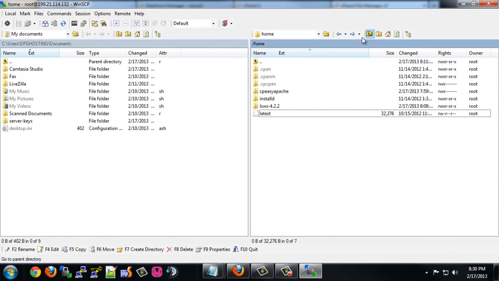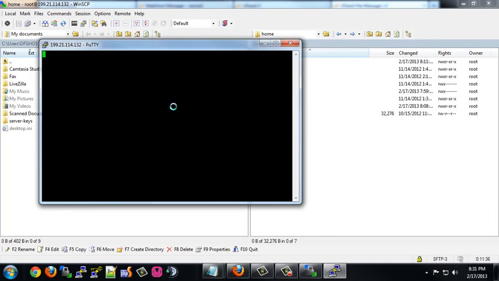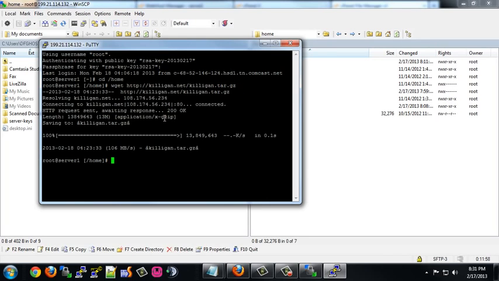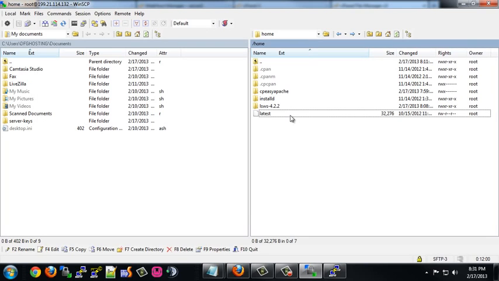So what we'll do is we'll go back in here and I'll just reopen PuTTY real quick. And I'm going to CD back into the home directory, and then I'm going to type wget, and I think that's right. Alright, so the file is now downloaded and it should be right here in our home directory now, and it is.